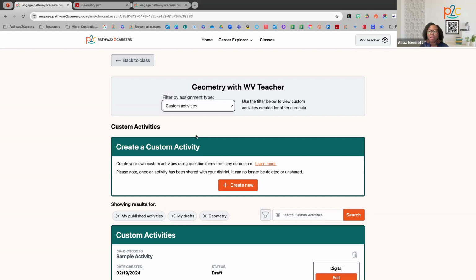Our assessments are available to be shared across your district. So, for example, if you are teaching geometry and your district has decided that they want to create a common assessment that all geometry students take, you can create that assignment, add your questions, and then share with all of the geometry teachers in your district so that all students would be taking that same common assessment.